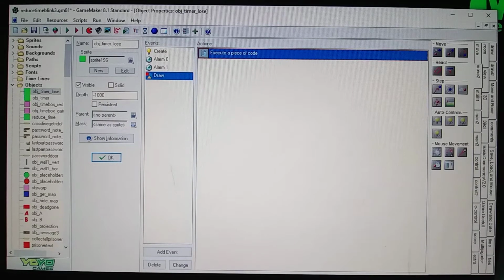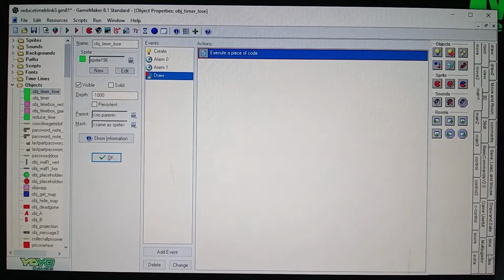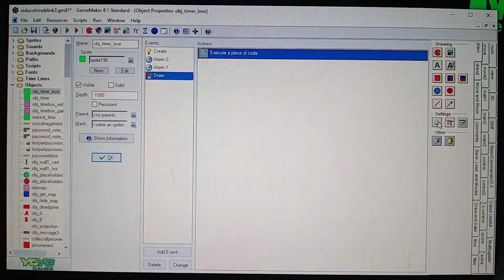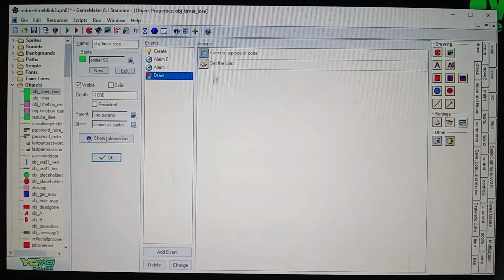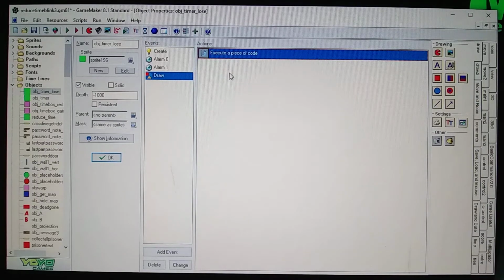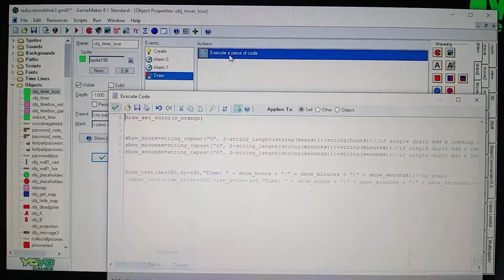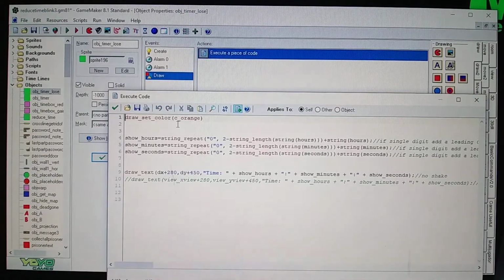And I didn't use this icon in the draw event. I didn't use this set color right here because it's going to mess up the other text they have on screen, like your ammo and all that stuff. I'm sure it's going to make all the colors orange, and I don't want that. So in order to make it separate, you have to put the code inside this string of code, which is probably why it works, because I have this code.